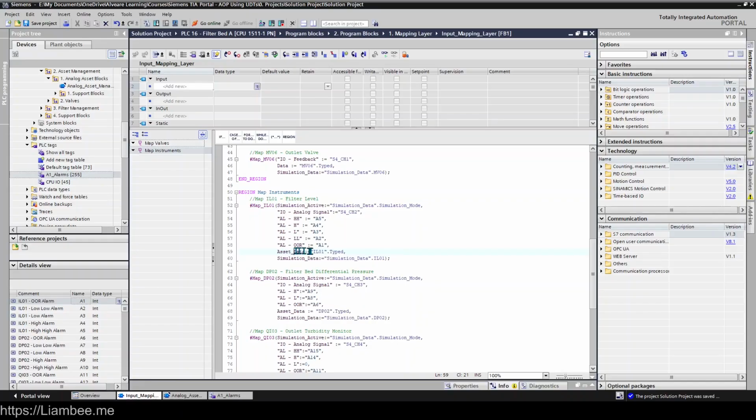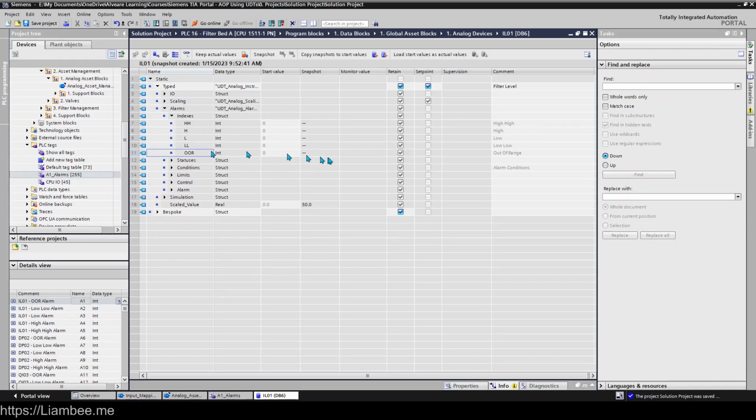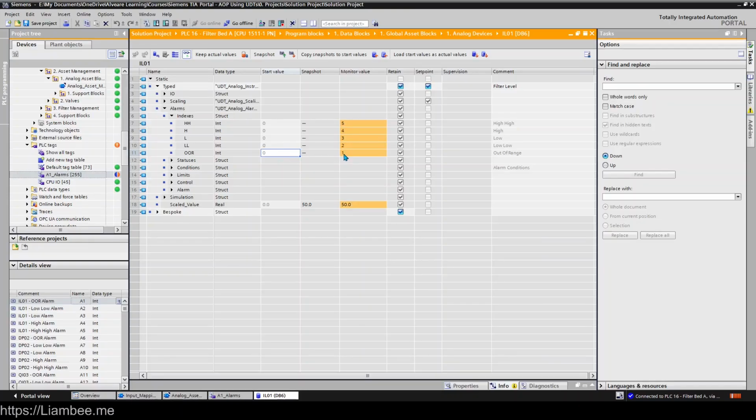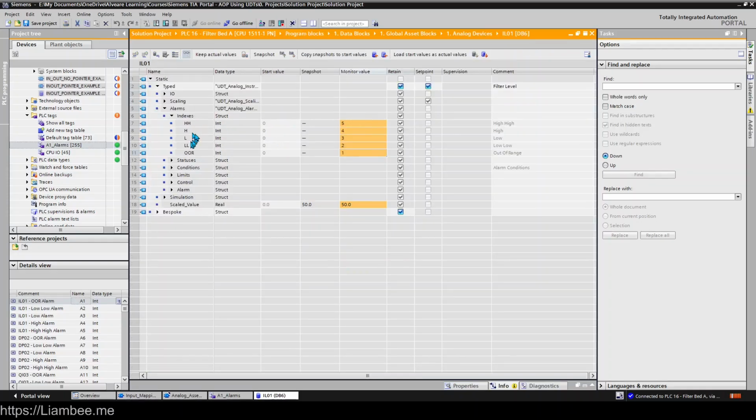So if I have a look at the asset data here, and I go to typed, alarms, indexes, out of range, if I just go online and have a look, that should have a value of 1, which it does. And we can see 1, 2, 3, 4, 5. And if we look at our alarms here, we have 1, 2, 3, 4, 5, and they're assigned low, low, low, high, high, high. And these ones are high, high, high, low, low, low. So it's like a different order, but the correct constant is being applied.